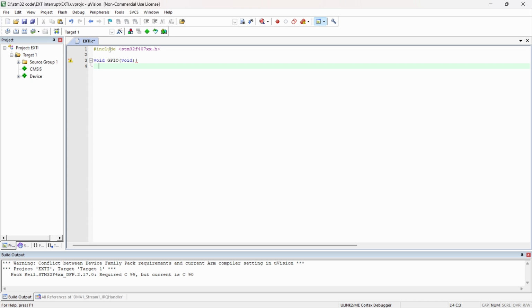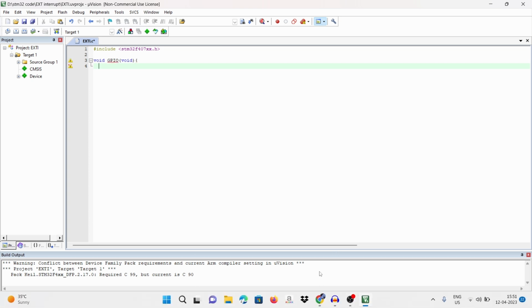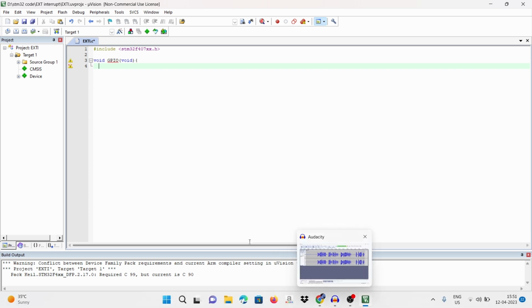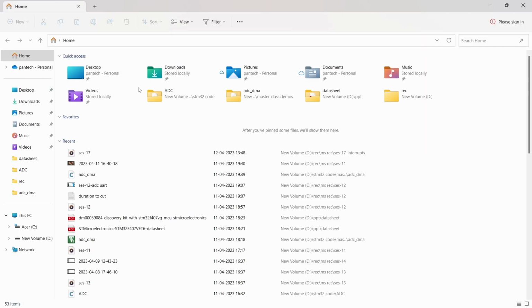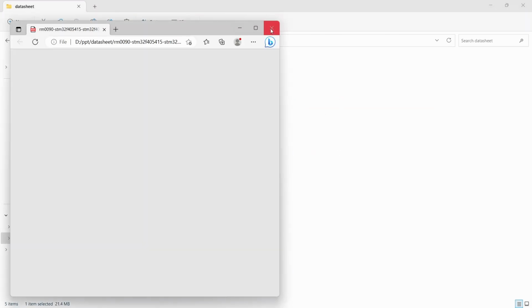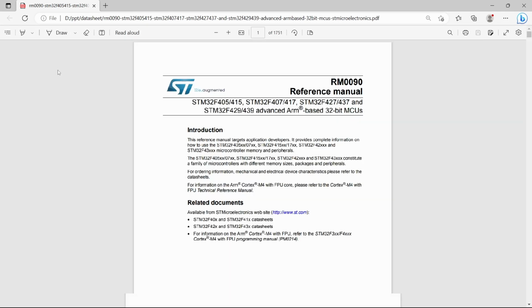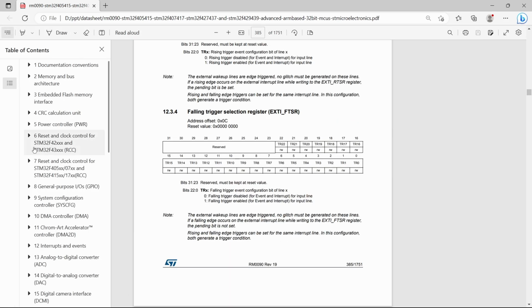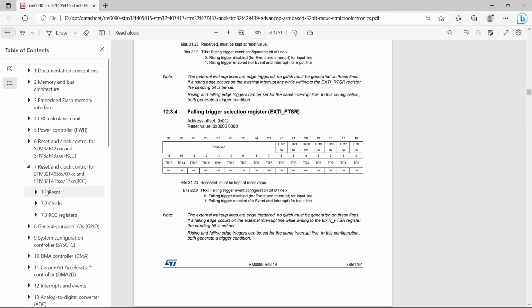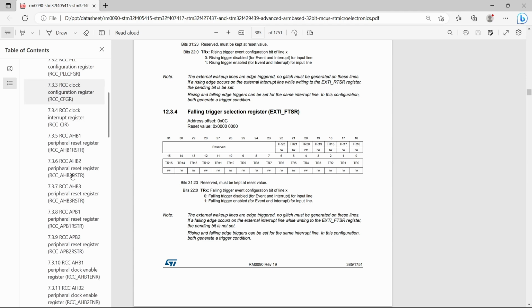So in this GPIO, in our scenario we are going to use external interrupt 3. So what is the port we are going to use? Wait, I will open the data sheets. Go to the RCC, AHB1 enable register.